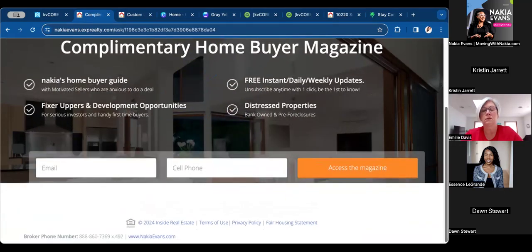Now, let me see if I'm sure I have an email. Let me use one of my other emails. I'm going to show y'all what happens when somebody does this. I need a phone number. Let me think. I'm gonna just put a fake one in there. Everybody else put fake ones in there. Let's see if they put a fake one in there. Or they take it. I probably should have did something different. Okay. Access the magazine.